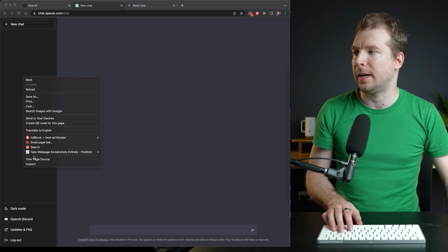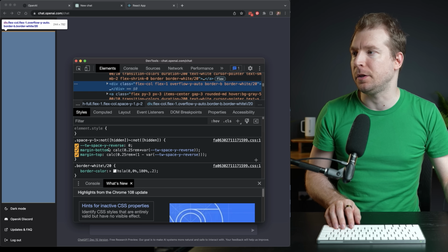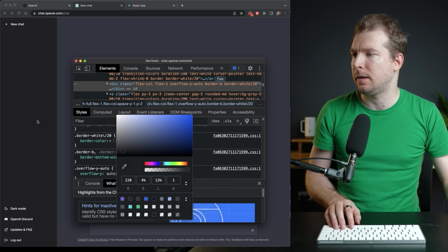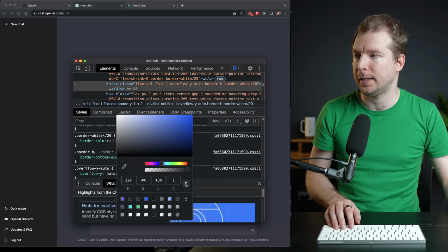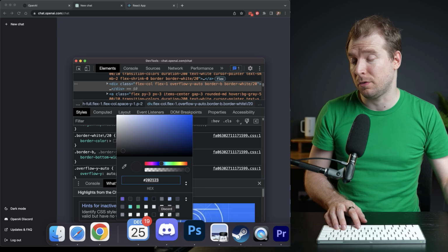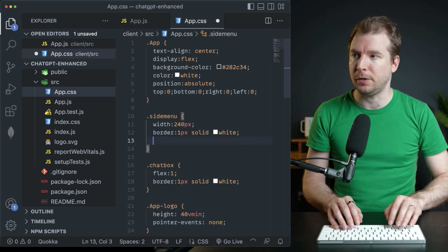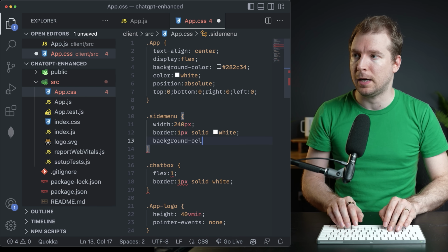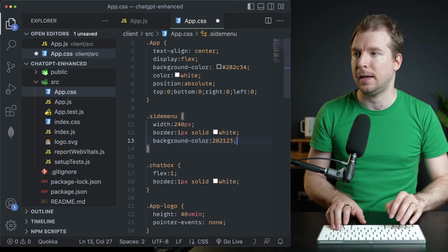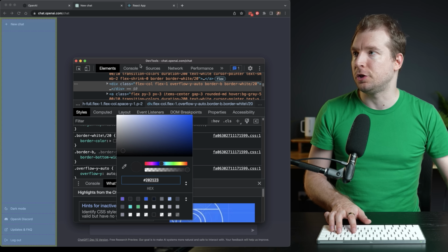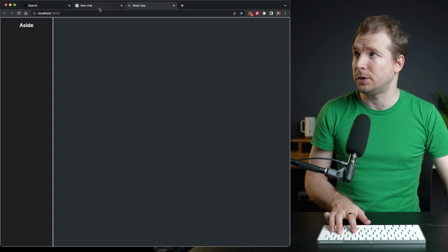Let's take a closer look at exactly what colors are currently being used. So if we do a check on that, we should be able to use the little cursor here, go to hexadecimal, and grab this color of 202123, I think it is. Let's jump back in here, and for the side menu, let's set the background color to have that hexadecimal color. If we hit save on that, it should be a darker version for us now, which it is.